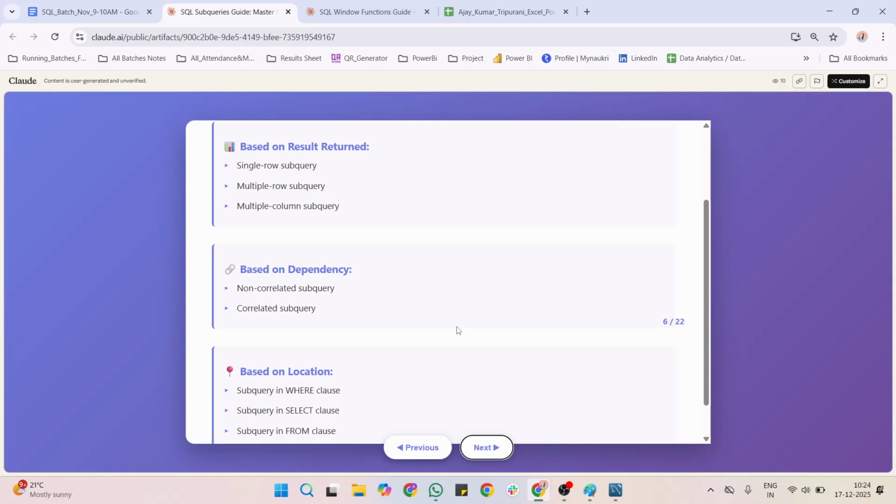Multiple columns, like customer ID, order ID. So I have different columns, and on these different columns I am fetching the output. That is called a multiple column subquery.